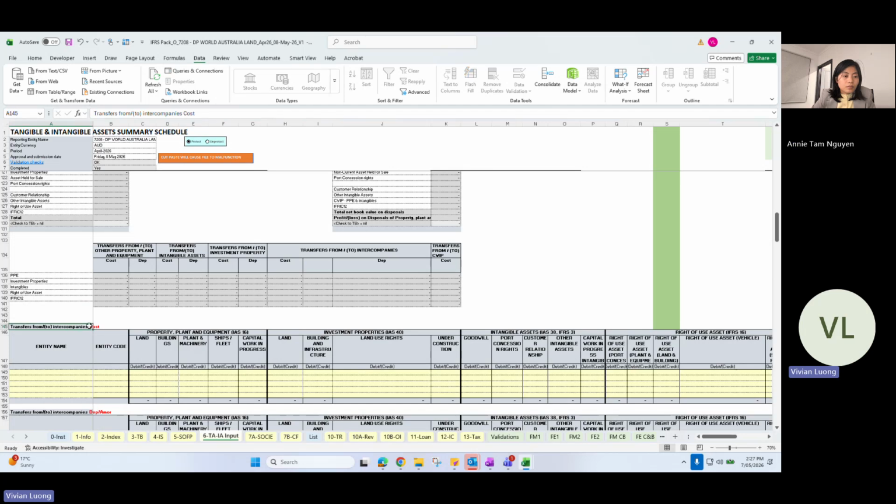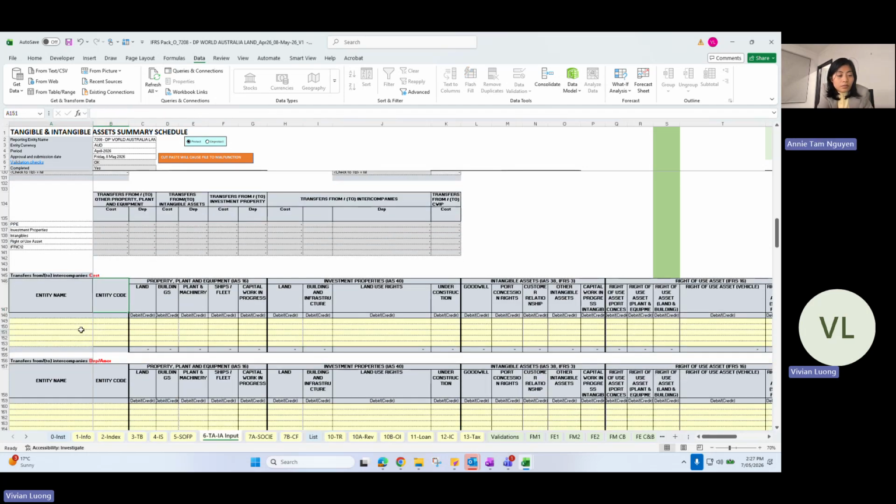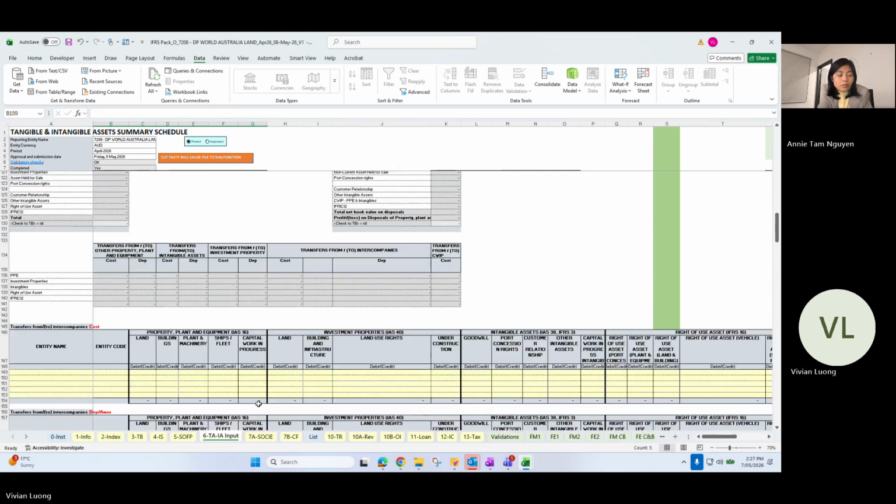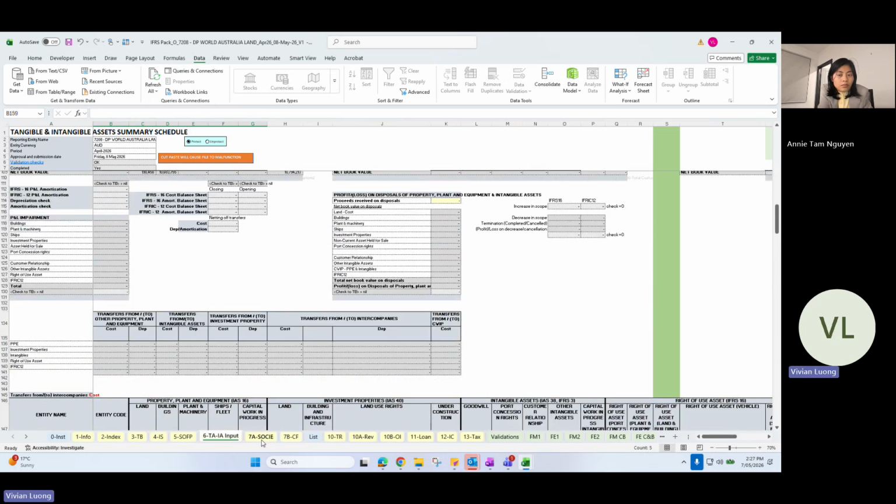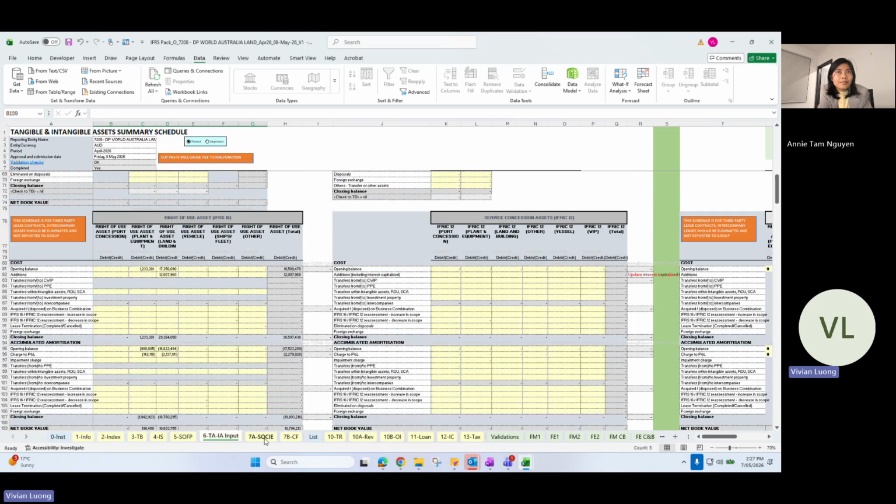If you have any fixed asset transfer between intercompany, then you have to report here. Landside is pretty simple for this pack. It doesn't have a lot of complicated transfers, so less to report. So we move on to the next schedule.